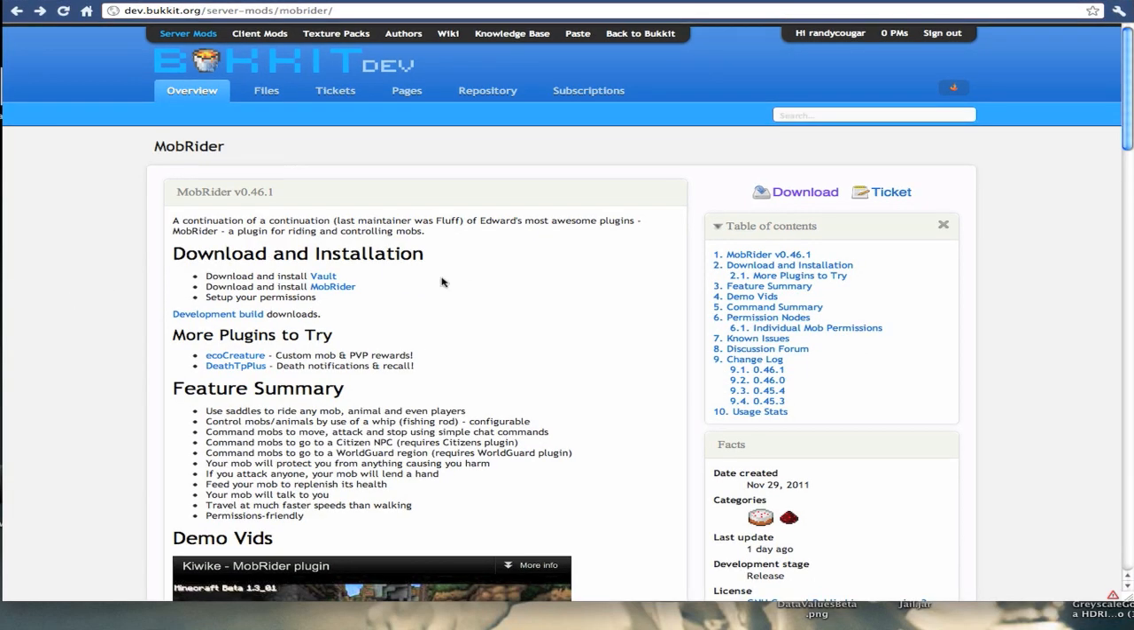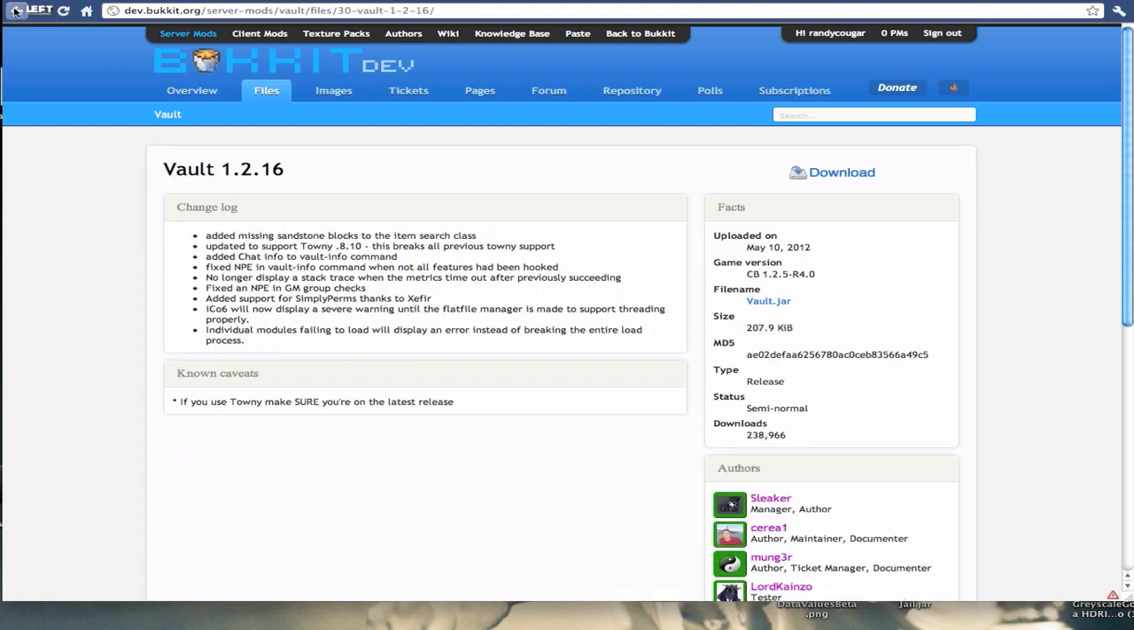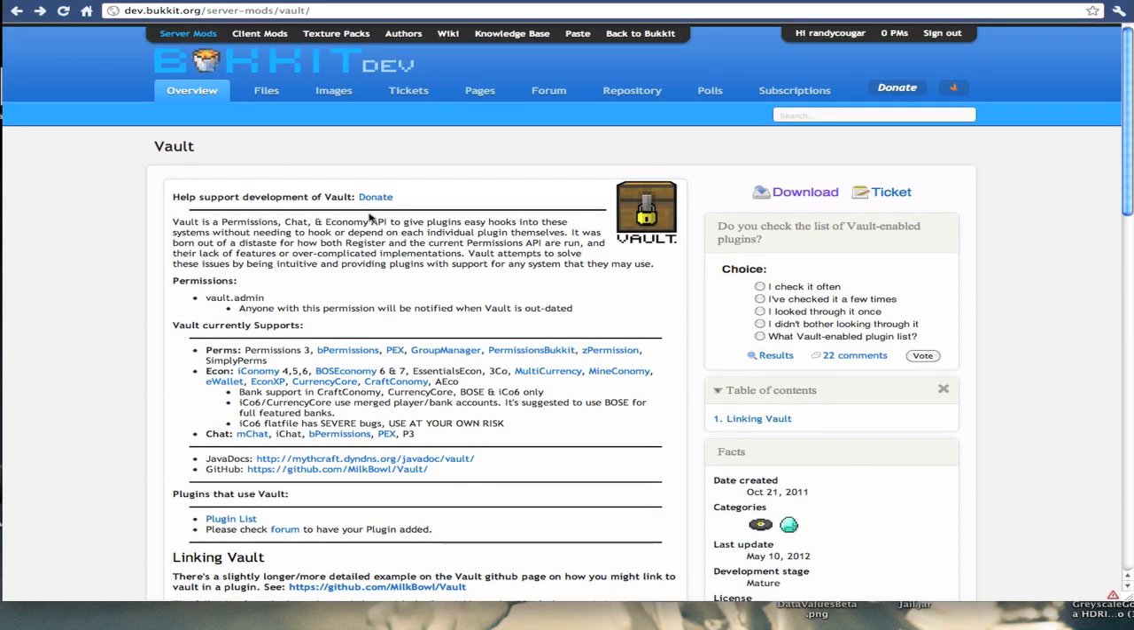One thing I forgot to mention is that you're going to need some kind of permissions plugin along with the Vault plugin as well. If you don't have any permissions for your server, you can click the annotation on screen and it'll bring you to a tutorial on how to get permissions bucket. Once you have that installed, you might already have it, you can go to the link in the description, which will bring you to the Vault plugin. Vault is required to have mobrider.